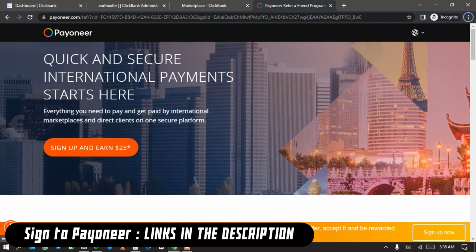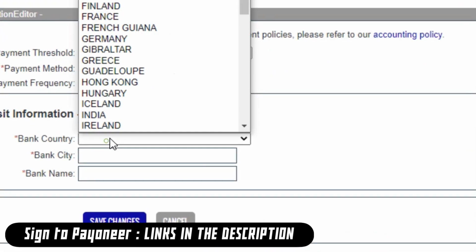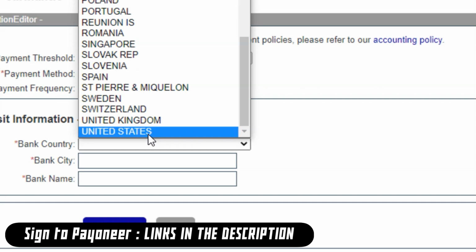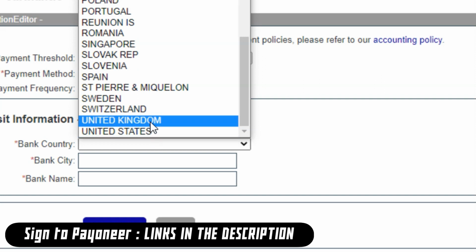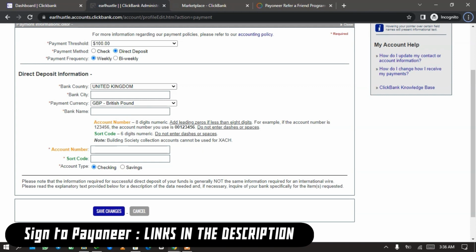So let's head back to Clickbank, and I'm going to give you a brief explanation on how you can add your details. For your bank country, Payoneer gives you access to a UK bank, US, and a Euro bank. I want to select United Kingdom right here, and if you like the US one, you can select that too. Then it's asking you for a bank city. Payoneer will provide all the information in your receiving account. Once you watch the tutorial on how to create a Payoneer account, you understand what a receiving account is, right?